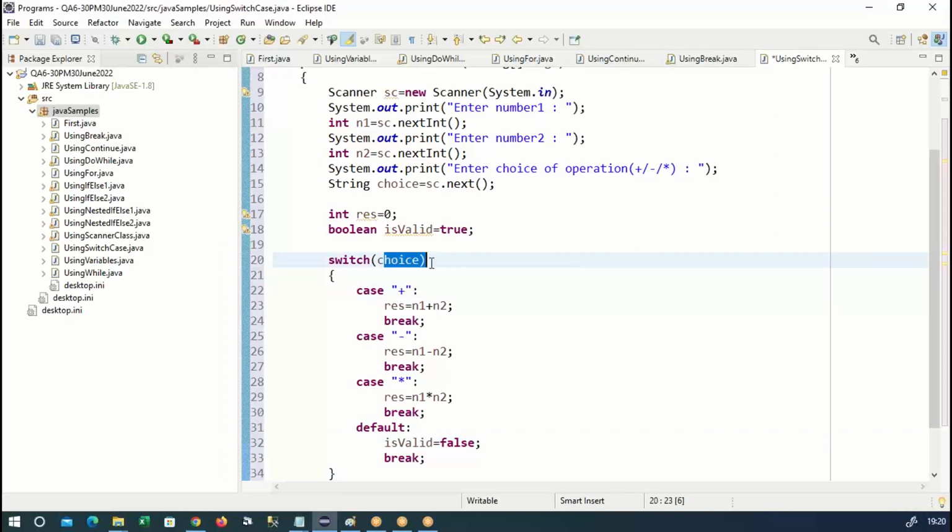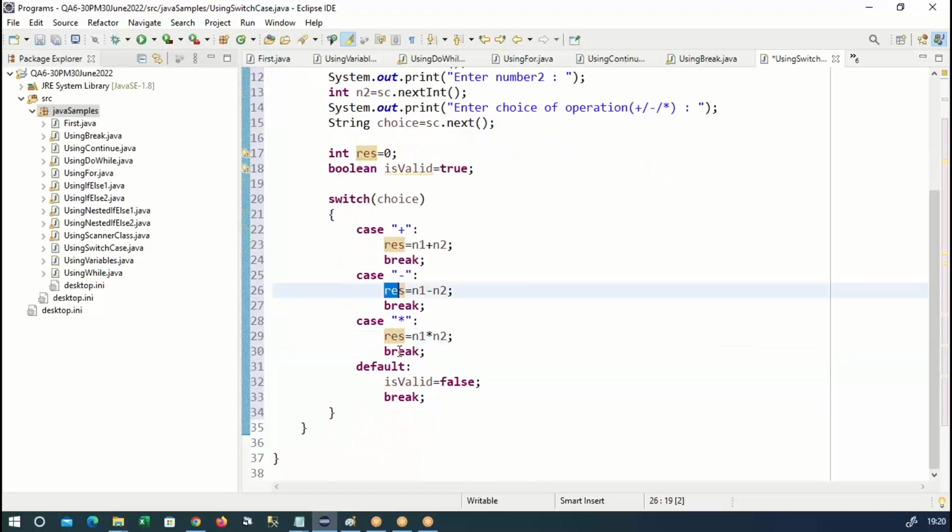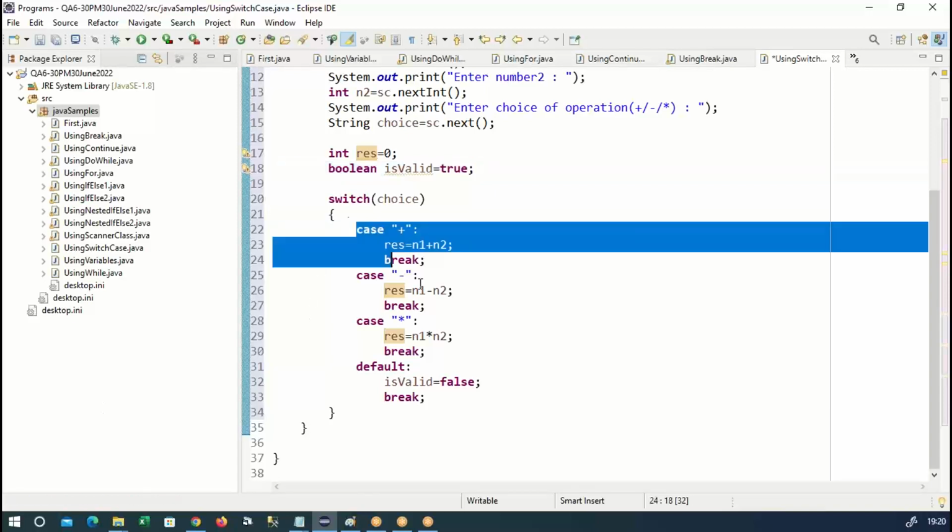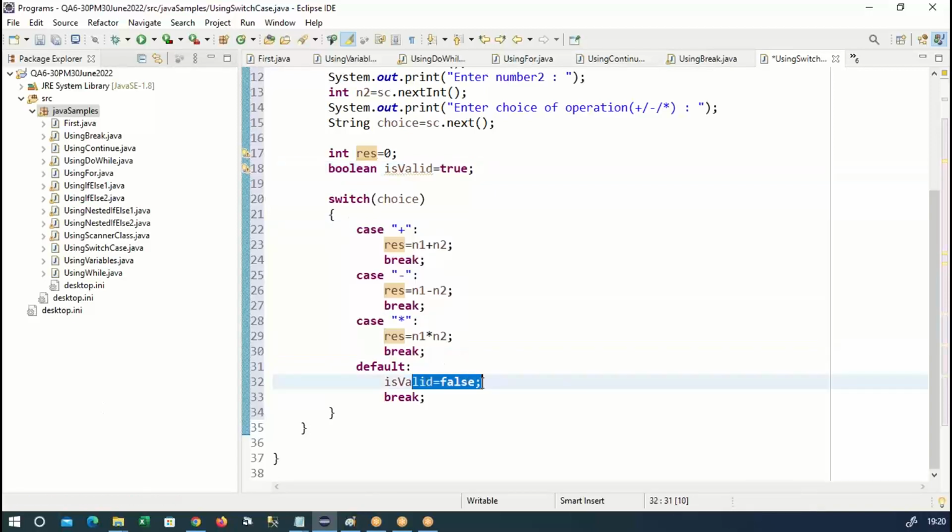So if the choice is plus, I want to add the numbers and store in the result. If the choice is minus, then I want to subtract them and store in the result. If the choice is into, I want to multiply them and store in the result. And before that, I made isValid as true. So for plus, minus, into, isValid is true. Other than this, if anything is entered, isValid is false.